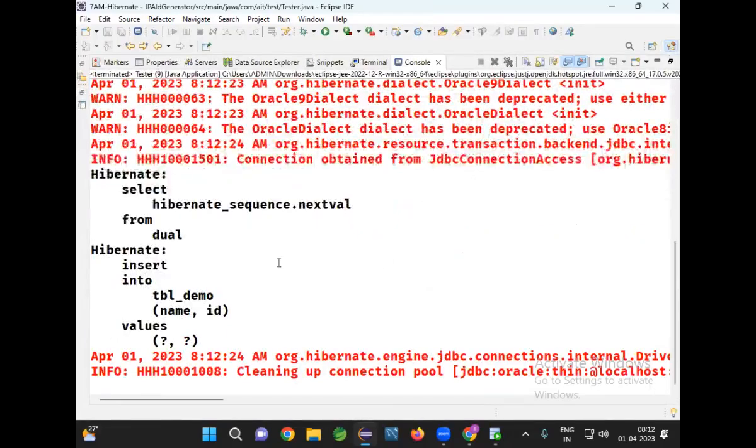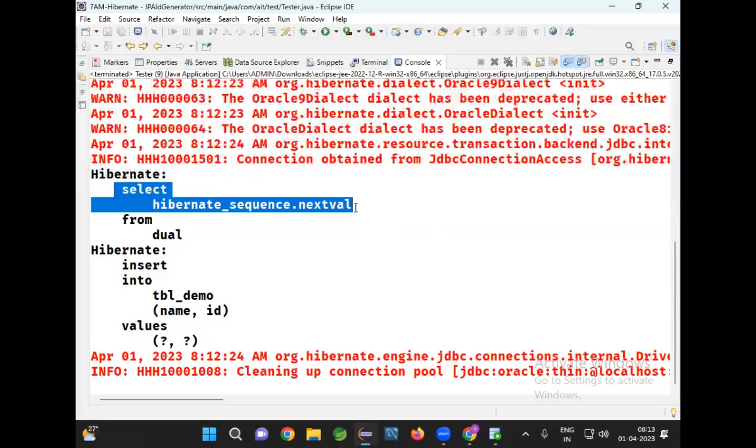What is Hibernate doing? Selecting the sequence dot nextval. Nextval and curval are the two special attributes that every sequence object contains. Curval returns the current value of the sequence. Nextval returns the next value of the sequence. So this is selecting the next value of the sequence.